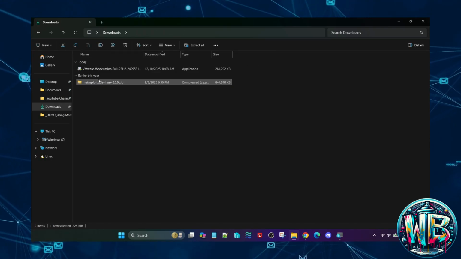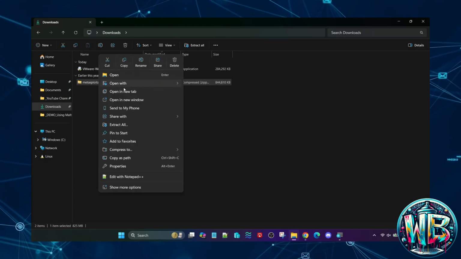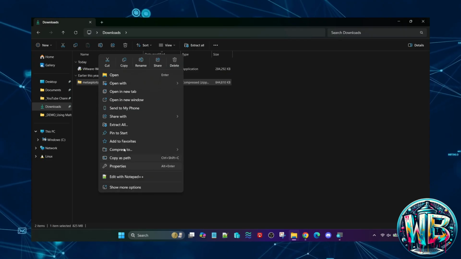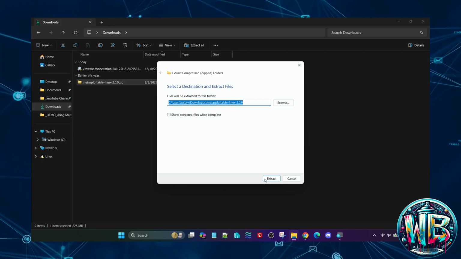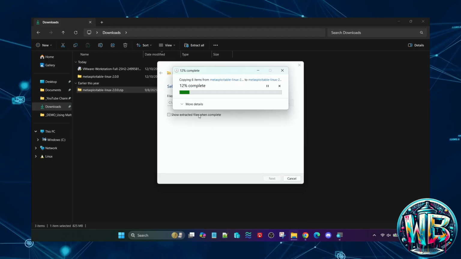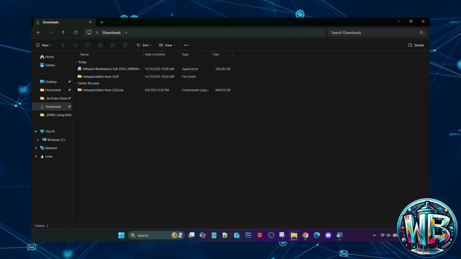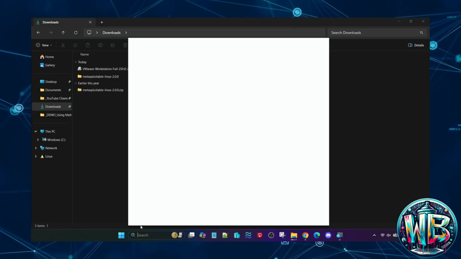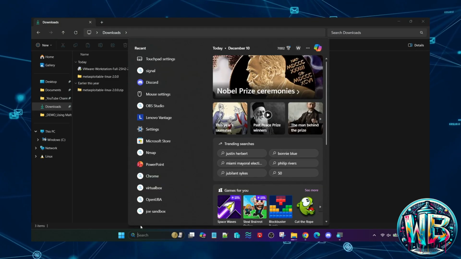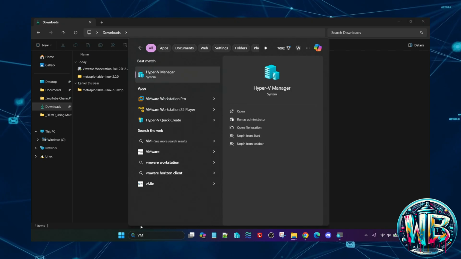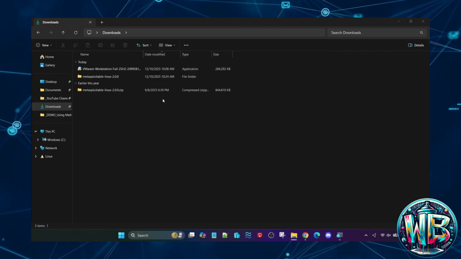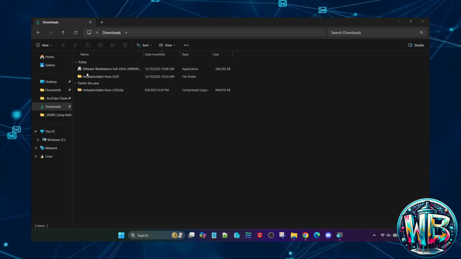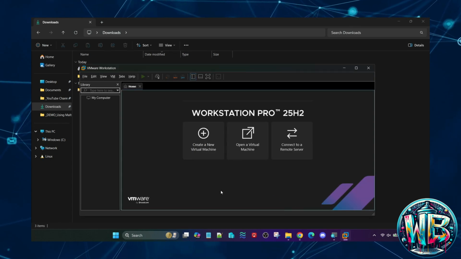So let's go ahead. We're going to right click on Metasploitable, the zip file that we downloaded, and do an Extract All. I don't need it to show me the extracted files when it's complete. And then from here, let's just type in VM. We have our VMware Workstation Pro. We'll go ahead and launch that up here.